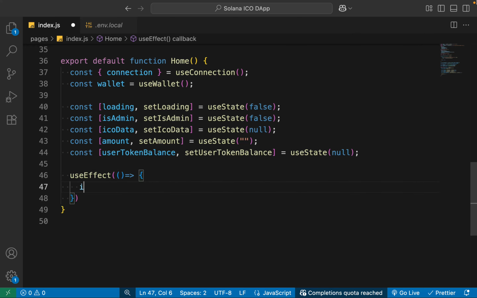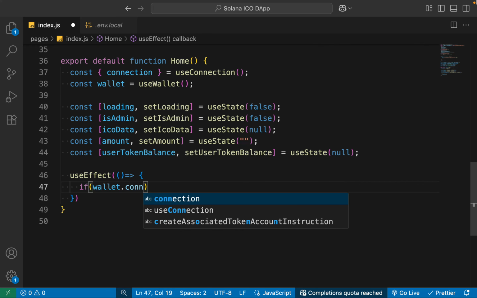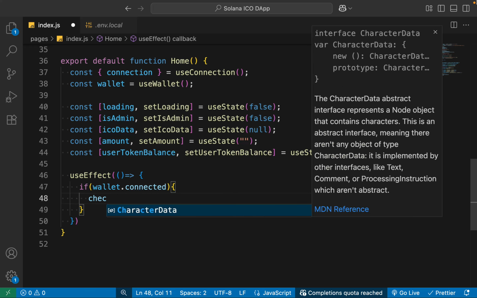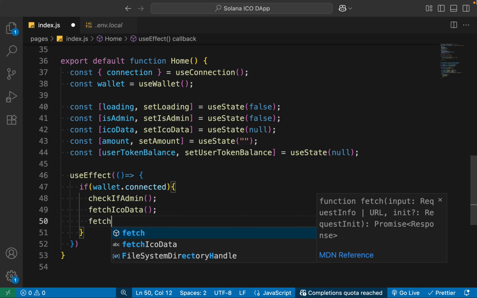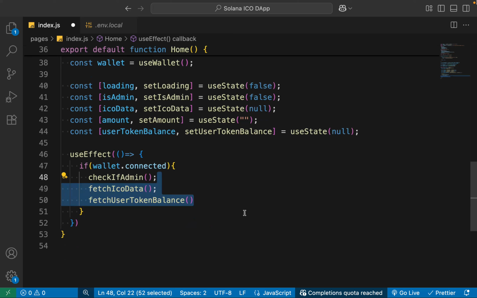So we'll check if connection is there, meaning the wallet is connected with the application. That's the first thing we have to check. Only then we have to call these three functions. We'll say checkIfAdmin, the second fetchICOData, and the third one is userTokenBalance. These are the three functions we're going to create, which fetch the details about the user and the contract.